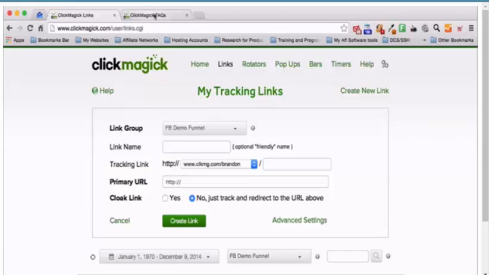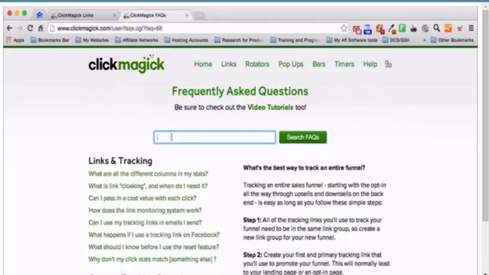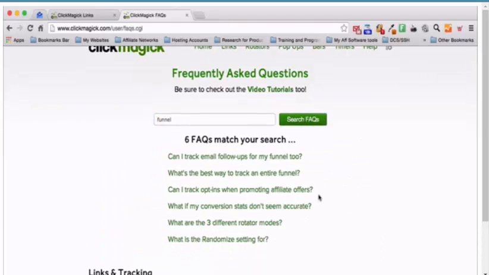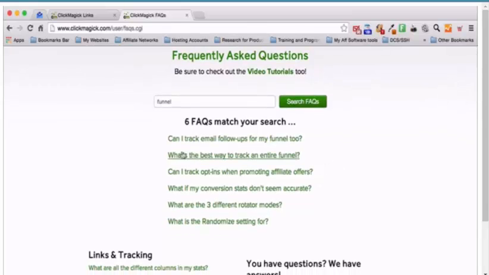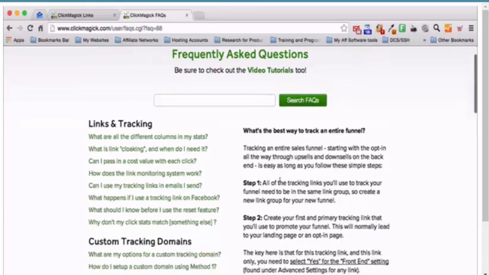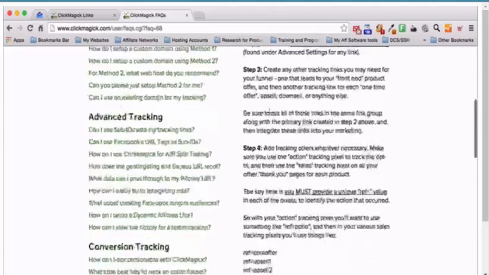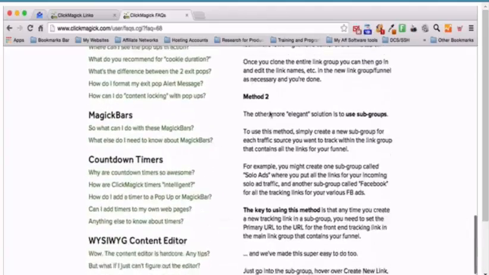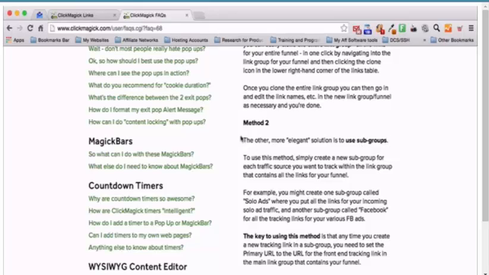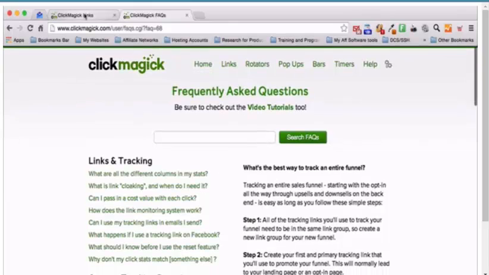The first thing I want to tell you is make sure you read the FAQ. If you click on Help, then click on FAQs, it'll bring you to a screen like this. And if you just type in the word funnel and then click search, you'll see a FAQ that Magick wrote up. It's called "What's the best way to track an entire funnel?" And this explains in great detail, in written form, the steps you need to do to track your entire funnel. It also touches upon using subgroups, which is the method that I'm going to be showing you in this video. So let's get right into it.